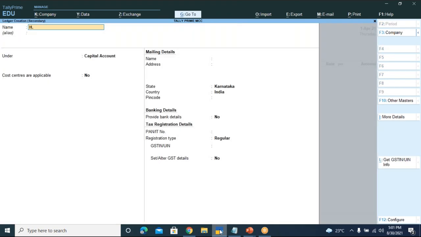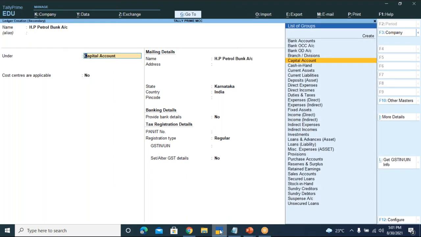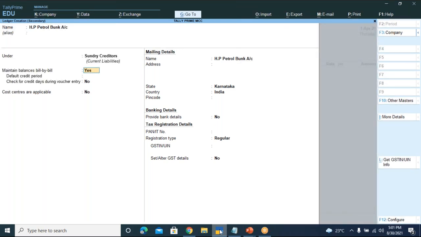Select the create option at the top. Now, since petrol is being purchased, HP petrol bank is created under which group? It is created under the group of sundry creditors. Maintain balances bill by bill, yes. No other change.